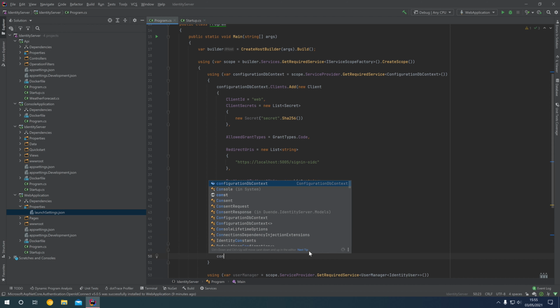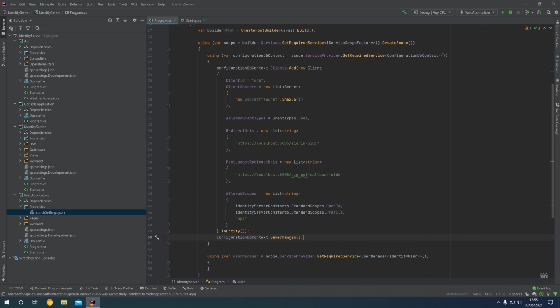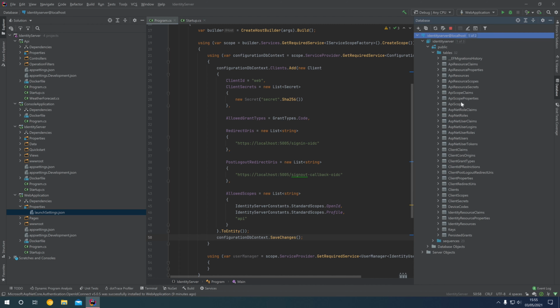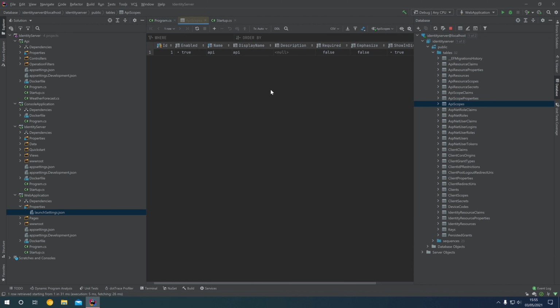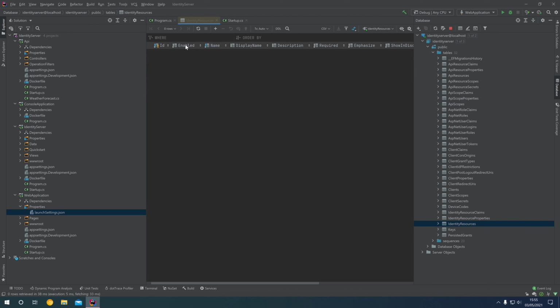What we can do underneath is then just say configuration db context dot save changes like so. However, out of the box, IdentityServer doesn't register any of these OpenID or profile scopes. You'll recall if we look in our database and we take a look at API scopes, we have our API scope. But if we take a look at identity resources, you'll notice that this is empty.